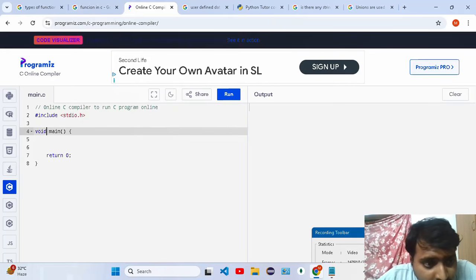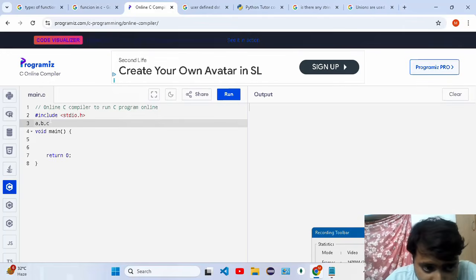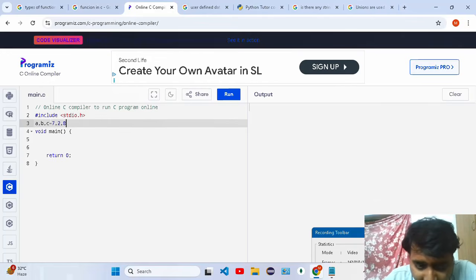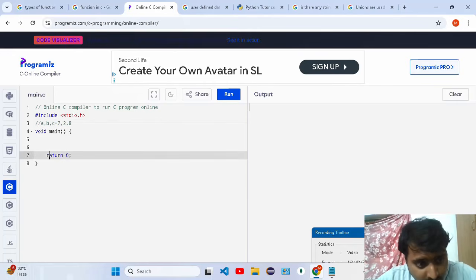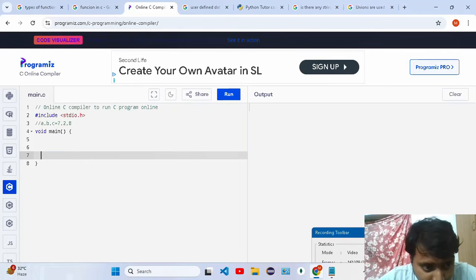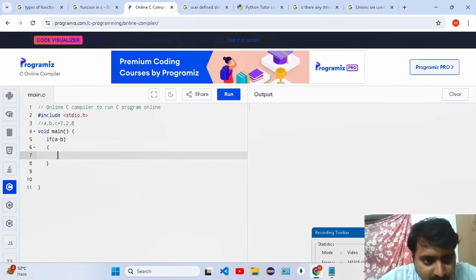So I'm taking A, B, C. I'm giving values 7, 2, and 8, just in comment mode, just for example's sake. So what will I do? If A is greater than B, what should you print? printf("%d", A).